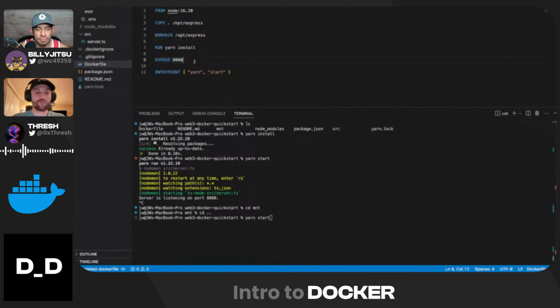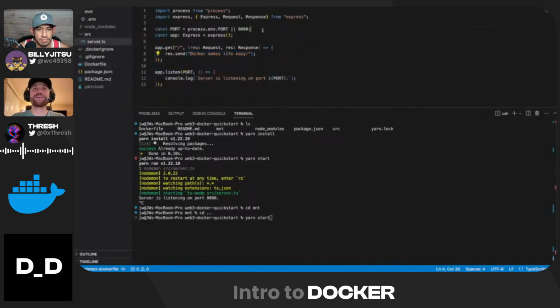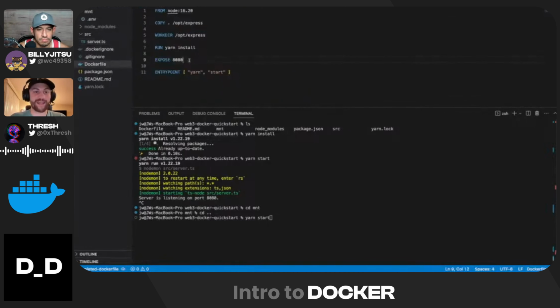And in our case, since we have an Express server that's listening on port 8080, we want to go ahead and expose port 8080 on the container so that when that traffic gets sent to that container on port 8080, it's already listening for it and it's expecting traffic on that port.